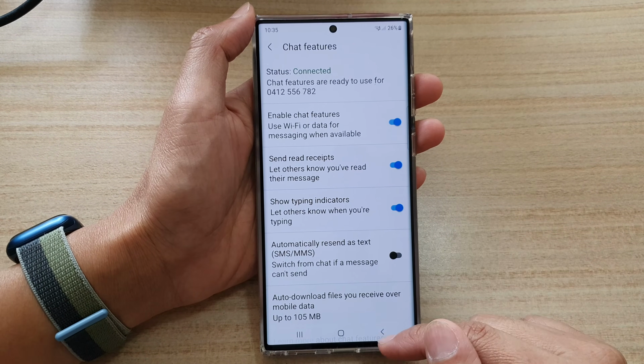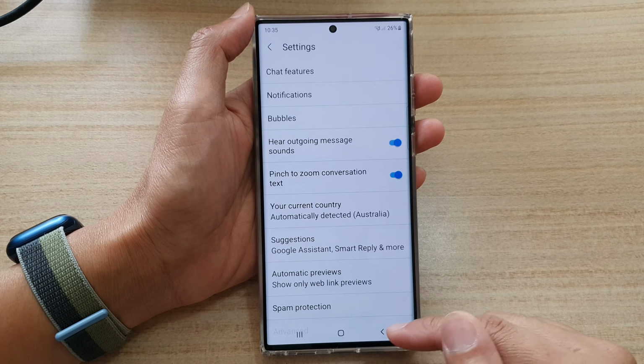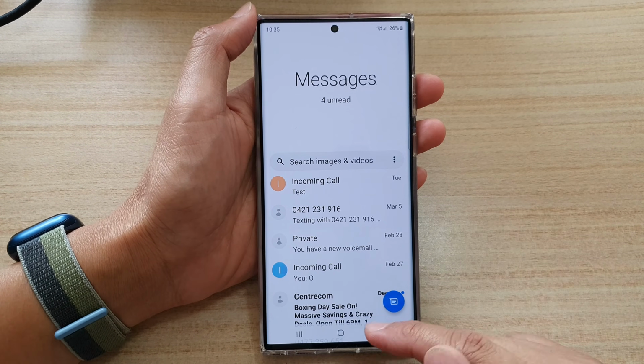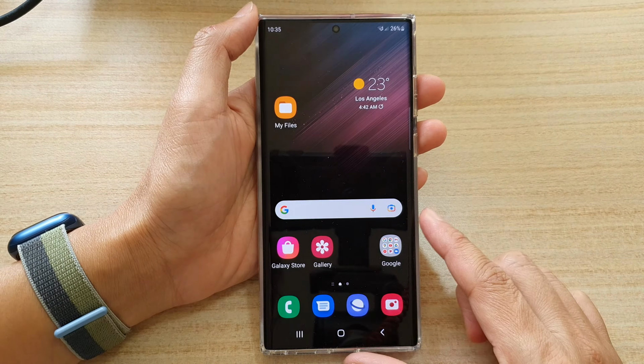And that's it. Finally, you can tap on the back key to go back to your messages list, or tap on the home button to go back to the home screen.